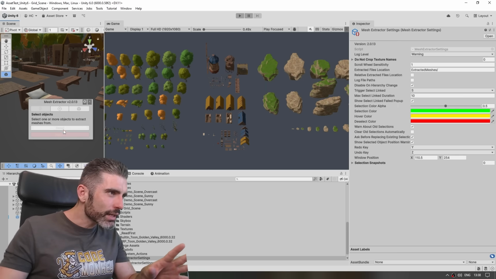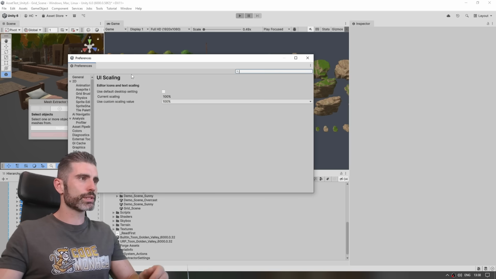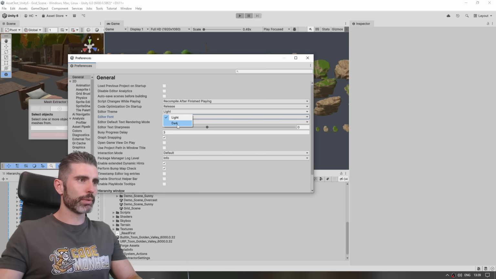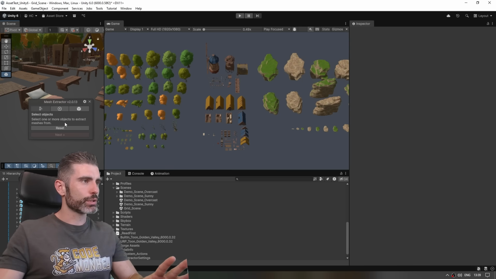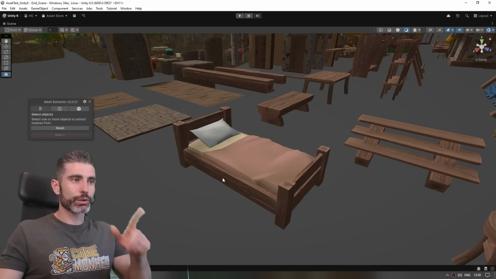Now I can still read a little bit of this. So I'm just going to swap out my editor for dark mode. So go into preferences. And over here on general, I'm just going to change it back into dark mode. Okay, so now we can see all the menus. All right. So again, this asset is super easy to use. So first of all, we just need to select some objects. So I'm going to select again the bed frame.